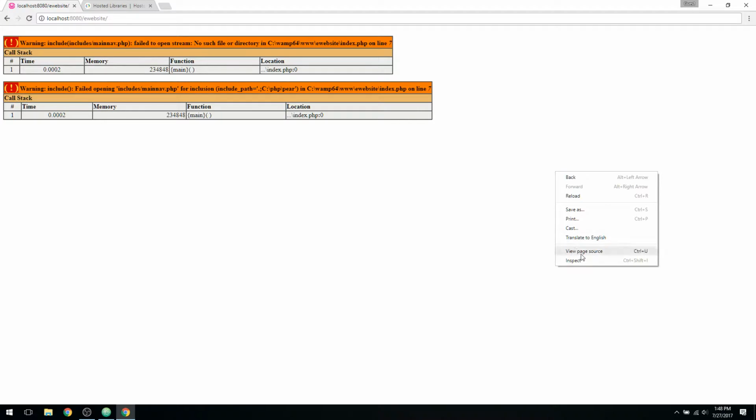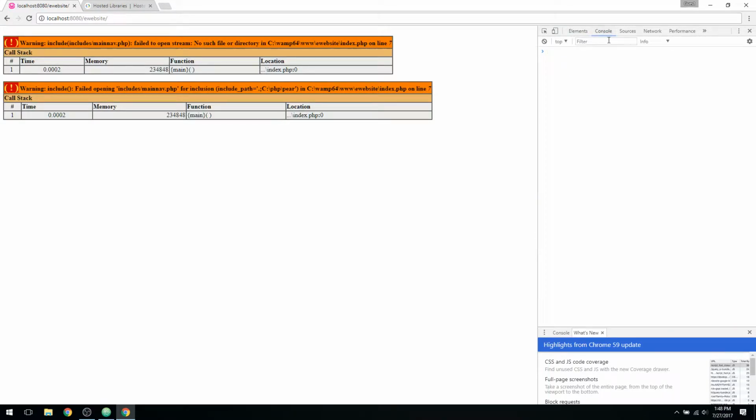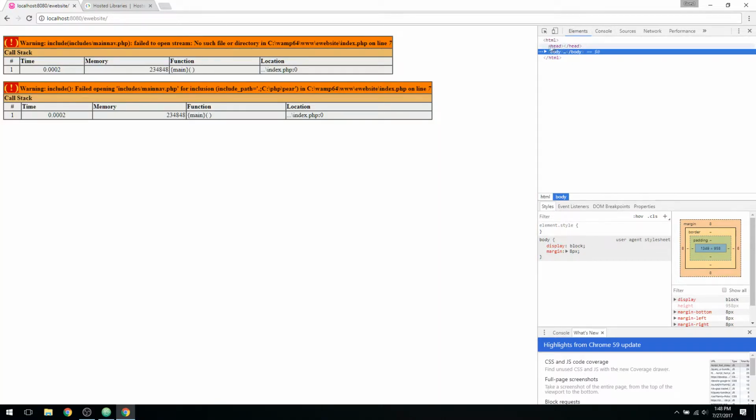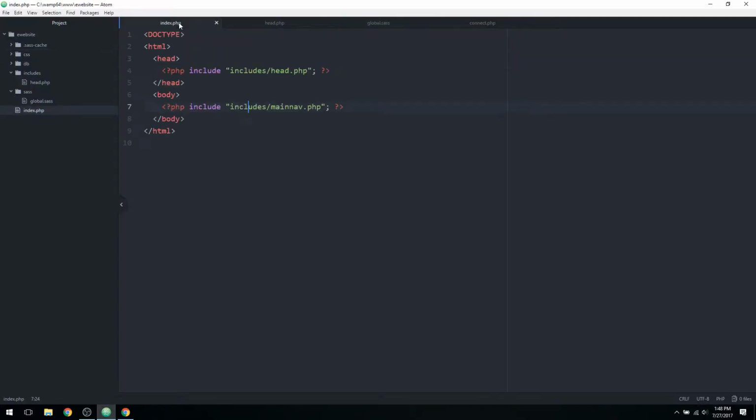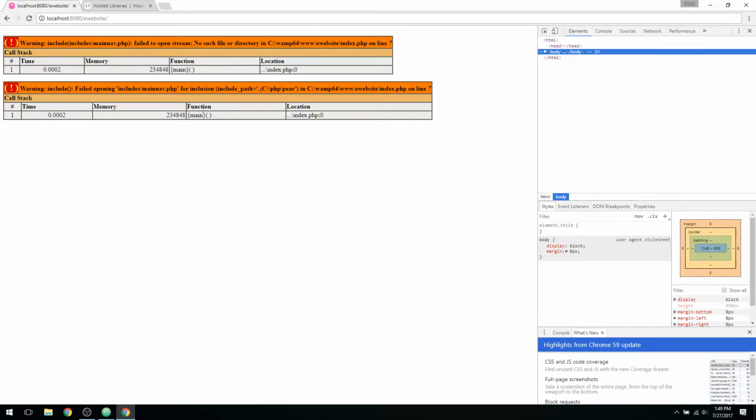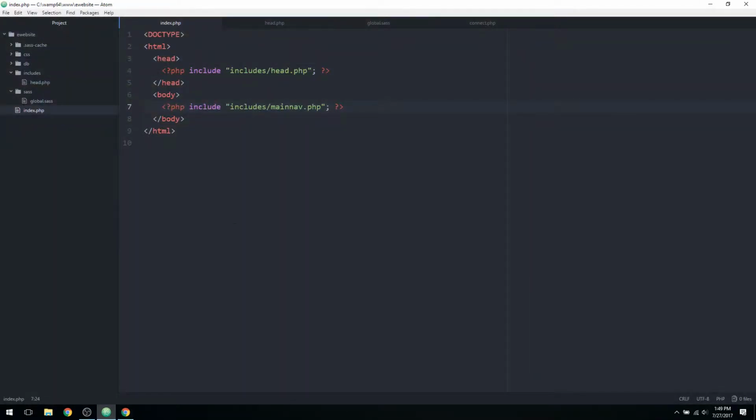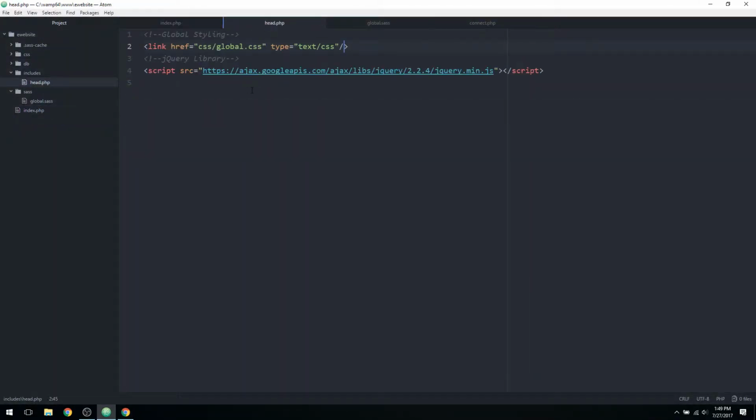Why doesn't it? So inspect, maybe href is not the one. I don't know. That's interesting. Oh, is it even included? I'm not even sure if it's even included. Includes head.php. Oh, what is our error? Okay, so it is being included. Why is it an error?